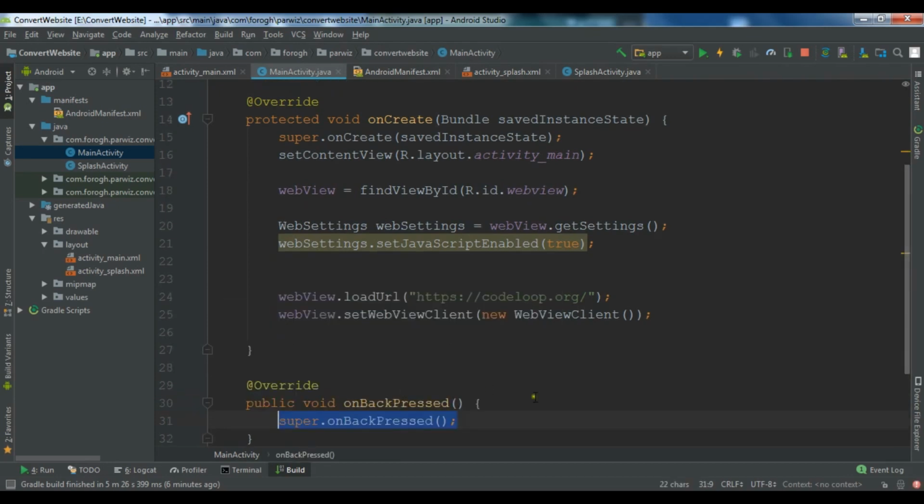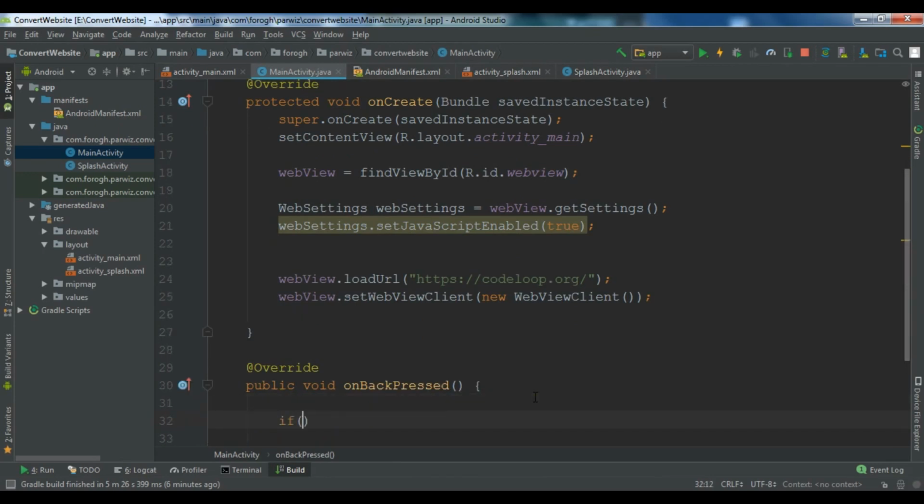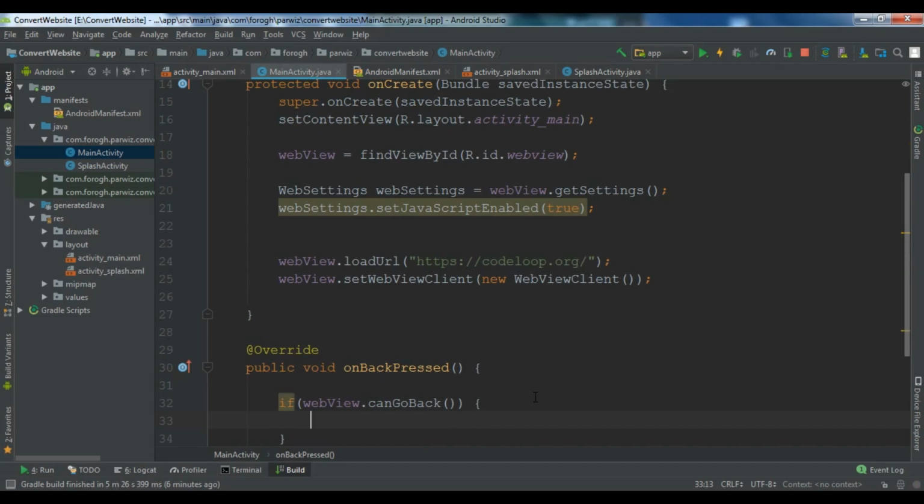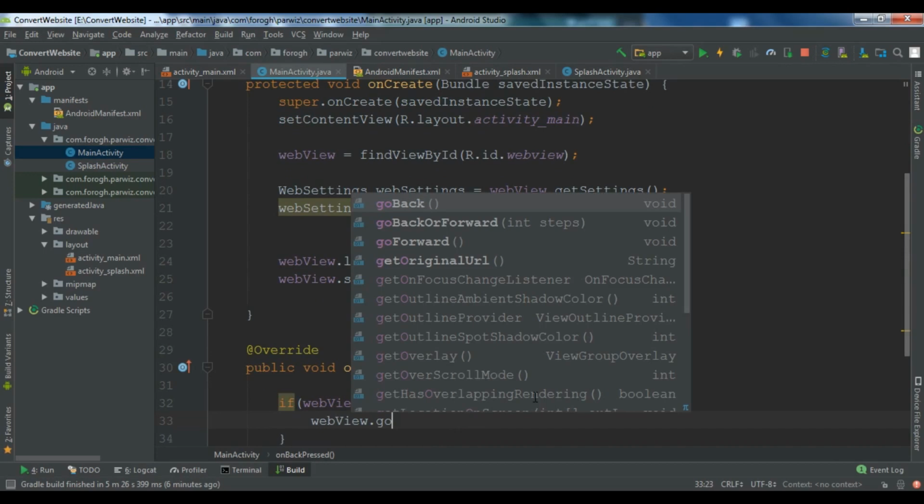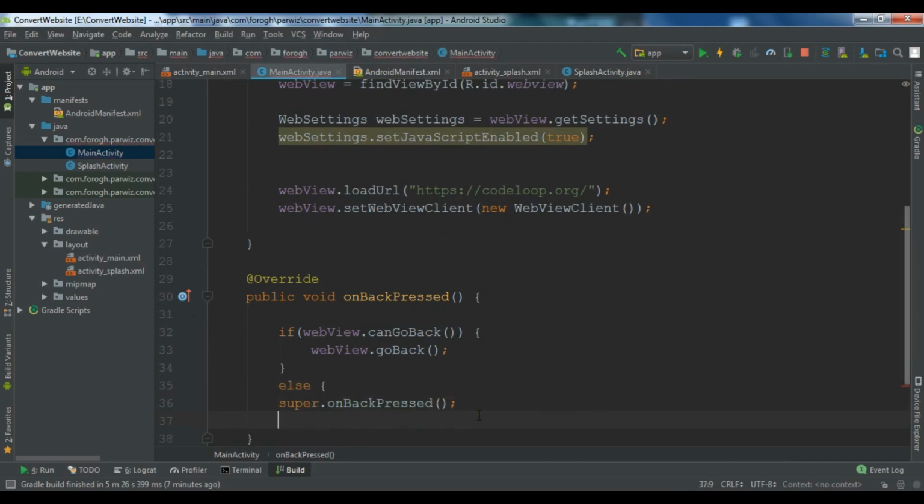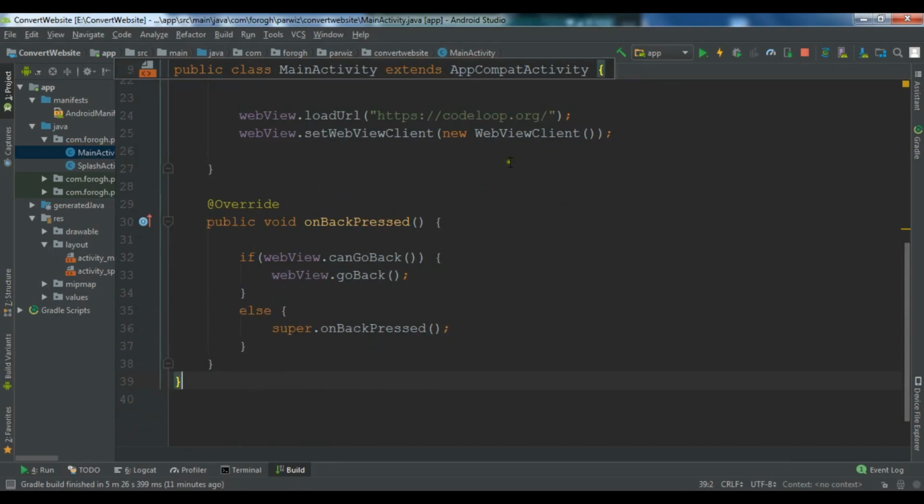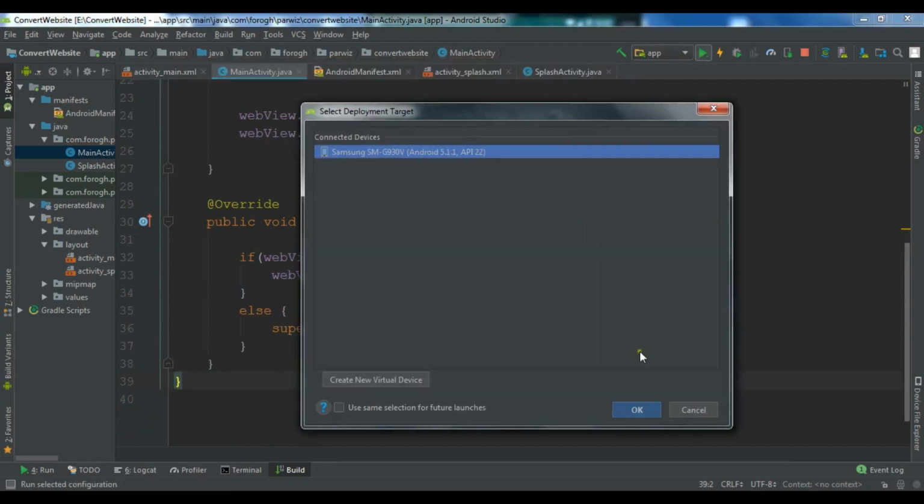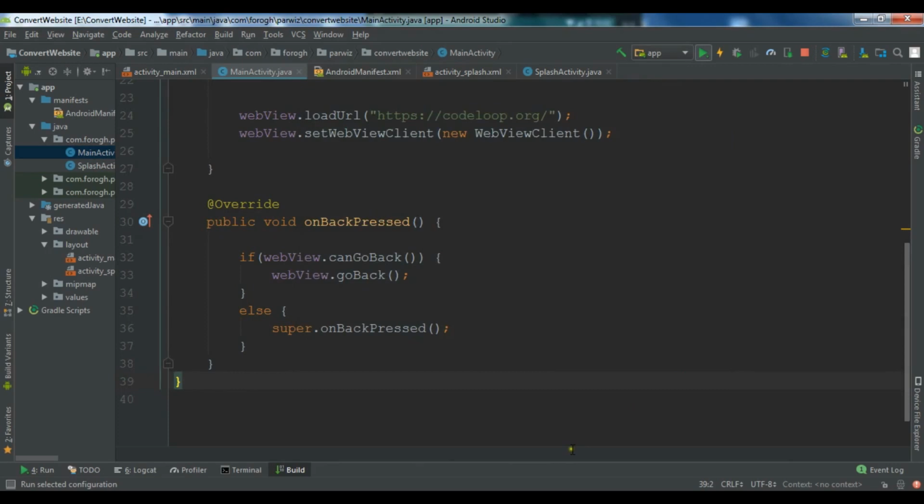and in here we are going to check if our web view can go back. So if webView.canGoBack, and if this is the case, we are going to say webView.goBack, and in the else case we are going to do this. So now let me run my app, and I'm going to see the result.